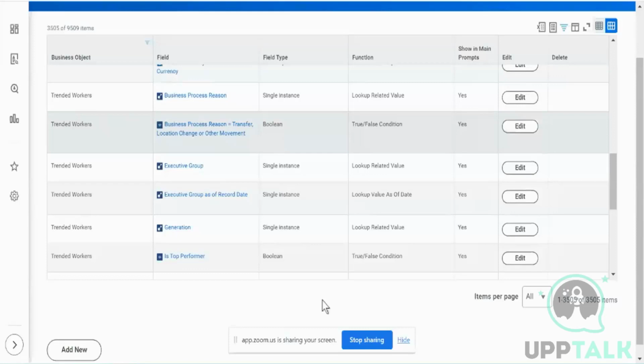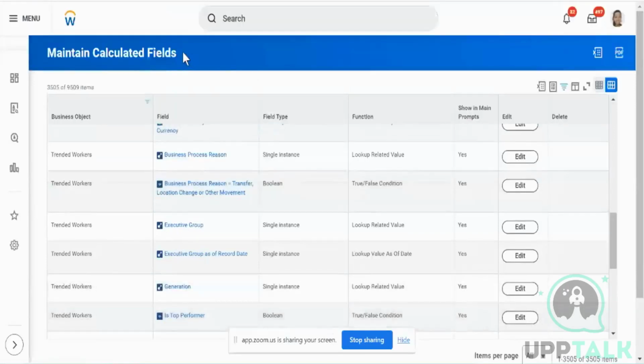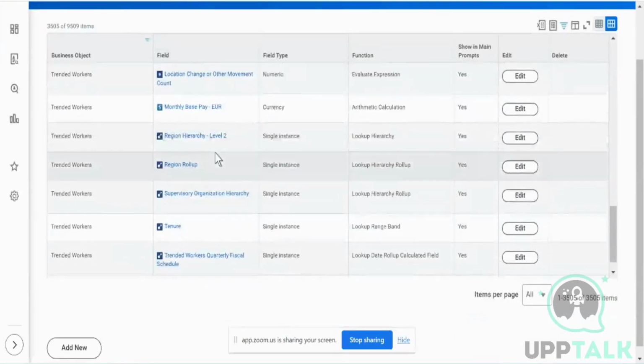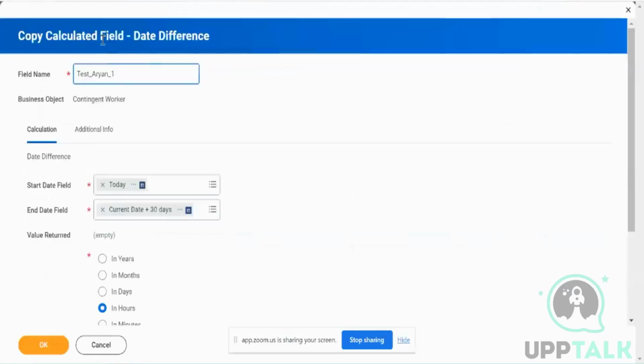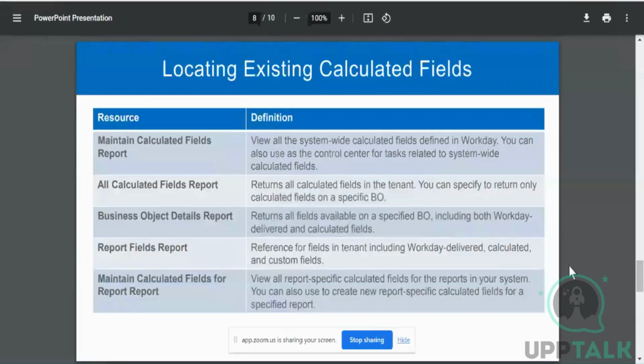Try to pick one or more of the calculated fields from your maintain calculated fields report and find out what exactly the fields are that other people have created. Explore it, copy it, play around with it. Don't play around with the ones that they've already created. If you want to play around with them, copy it, create your own version, and then do it. Clear on this? All right. Let's move on to the next one.